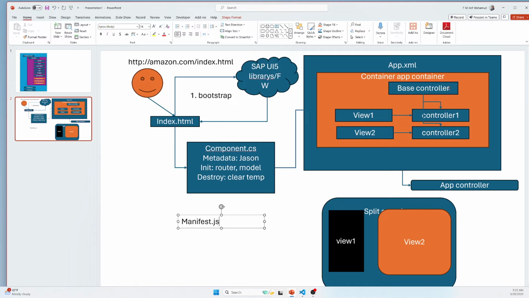And as this app.xml is another view, you will have another controller. Basically that is the app controller, because that is a view.